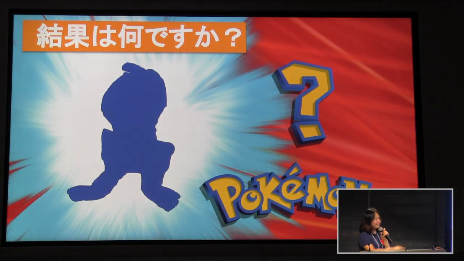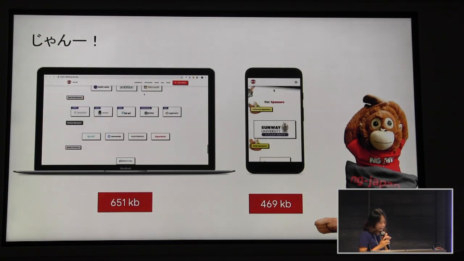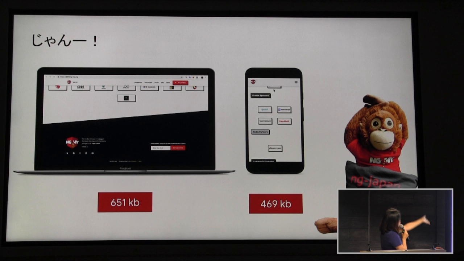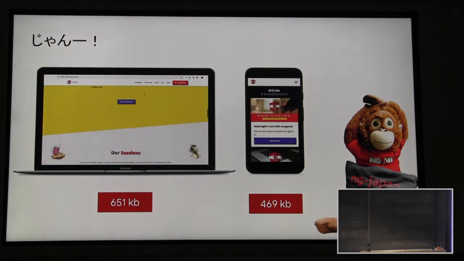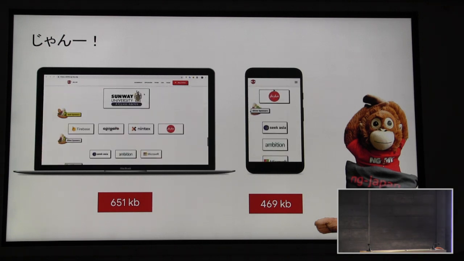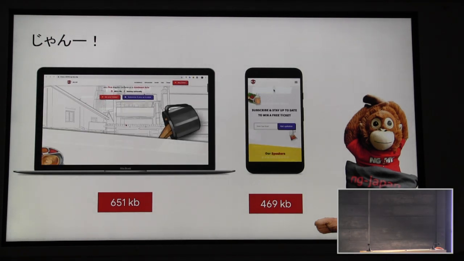Okay, so with all the things that I have said and done on the website, this is the performance that we get. For the main page, it's about 651 KB. It's not very good, it can probably be smaller, but I think it's pretty good. And on mobile, it's only 649 KB.